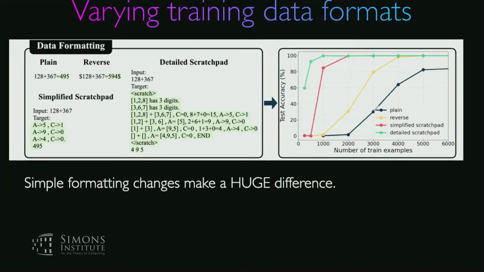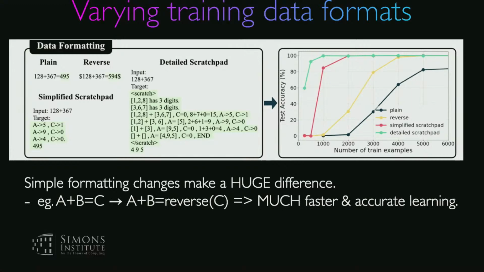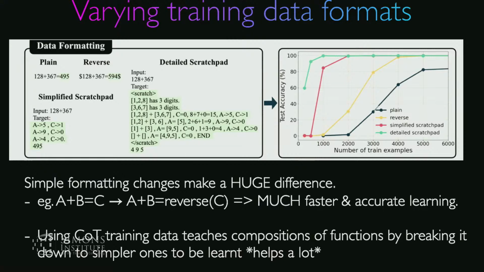We observed that all the modified formats, which are reverse, simplified scratchpad, and detailed scratchpad, reach 100% accuracy at some point, but by giving much more information, the model requires far fewer training examples to perform well. This is because the chain-of-thought style training data teaches the model to learn an easier, simpler task by doing it step by step.